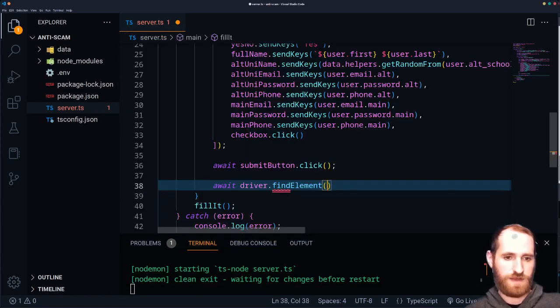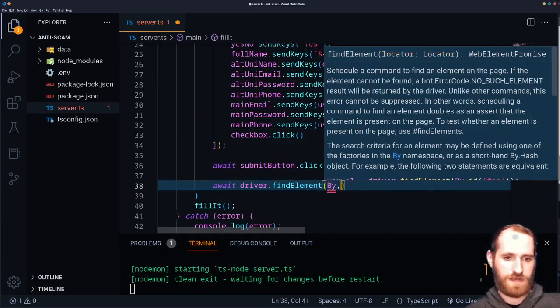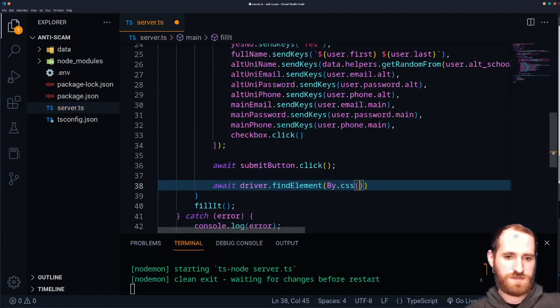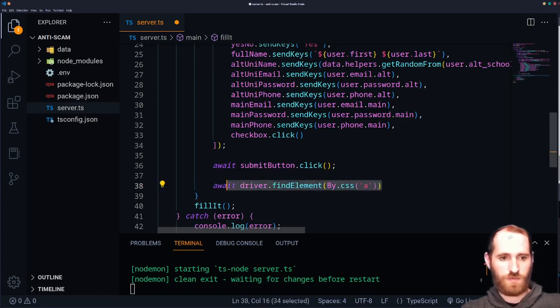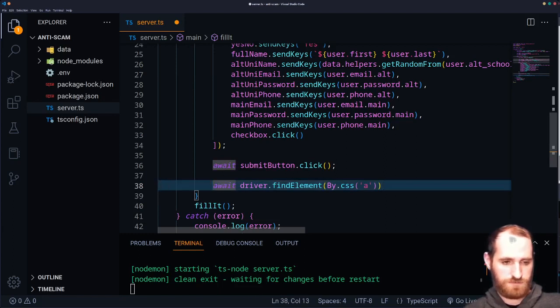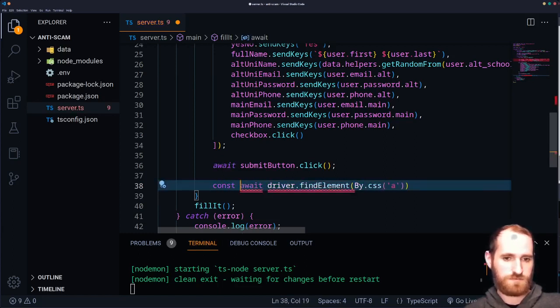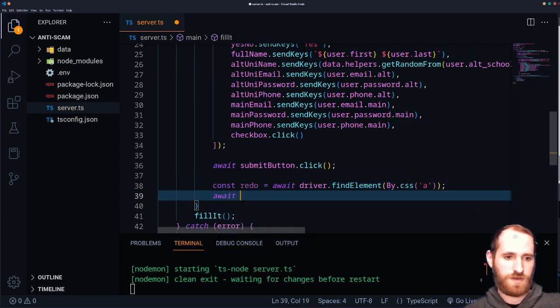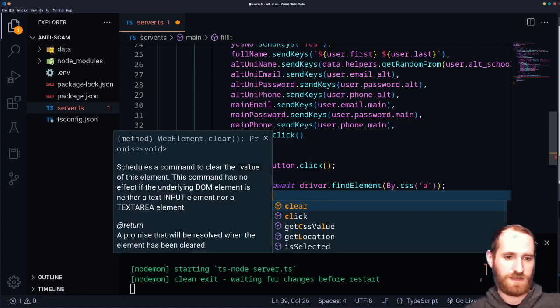So driver.findElement by CSS. This is going to return just the first element it finds. So I'm using a query selector, this CSS selector, for just anchor tags, and we've found one, and then we can just click it. So I'll call that redo, and I'll say await redo.click.